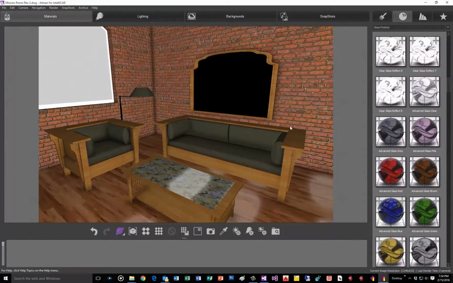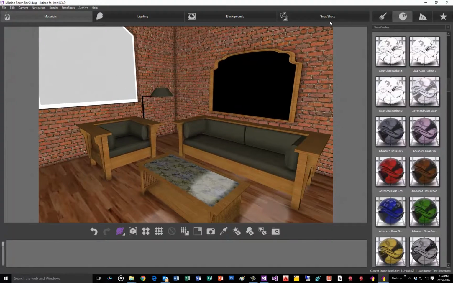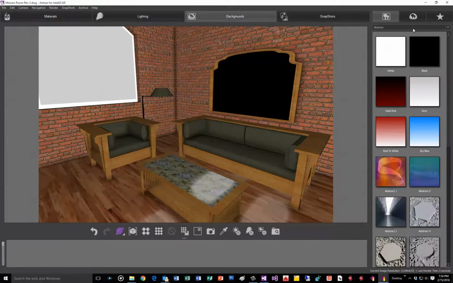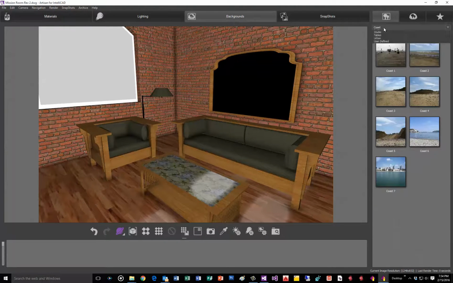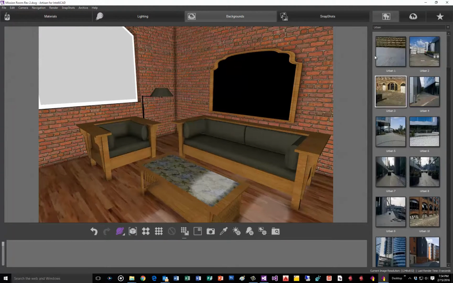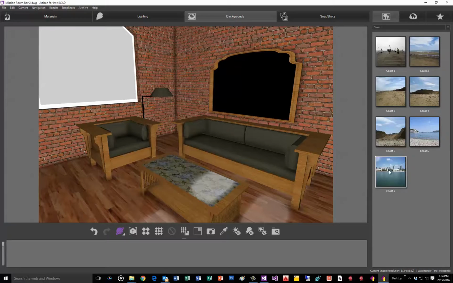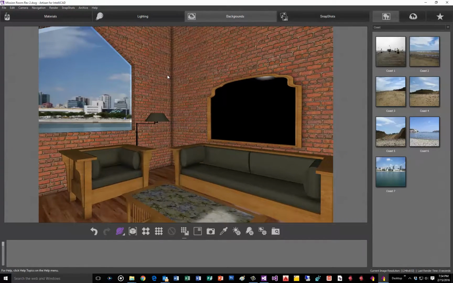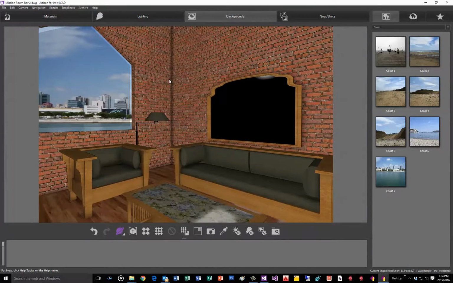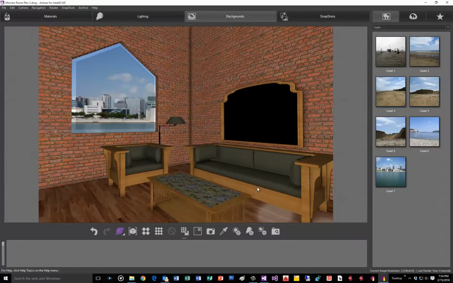So let's go through and select a background. So we'll just click on backgrounds over here, and there's a variety of different cool backgrounds in here, urban backgrounds, abstract backgrounds. I'm going to go for a coast background here and just throw it back there so you can see now I kind of have something in my window.